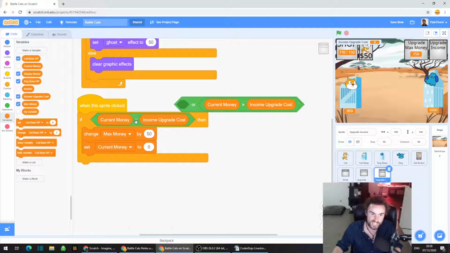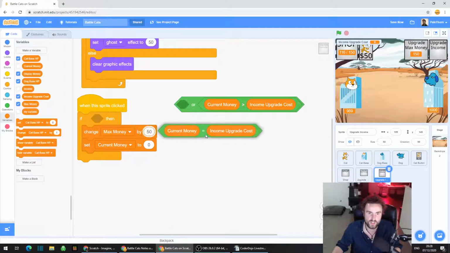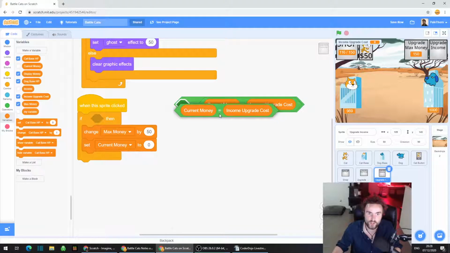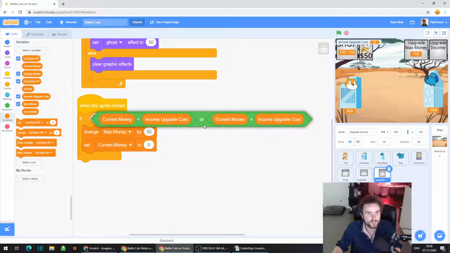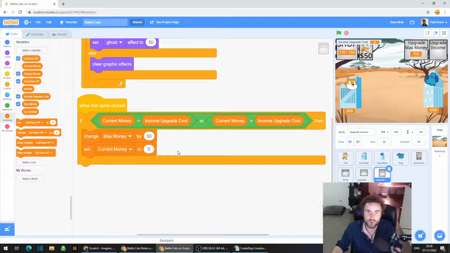And then I want you to take the entire equals operator, the one that's between the if and the then, and put it in the first section of our OR operator. Then take the whole thing, which is now quite long, which is why I had to zoom out for you, put it inside the if.